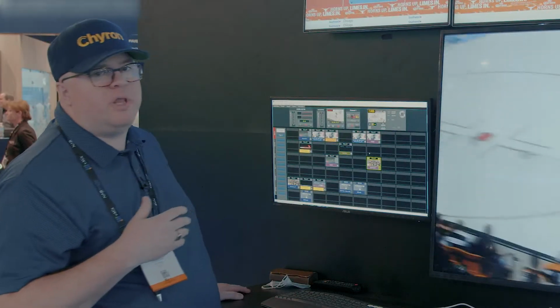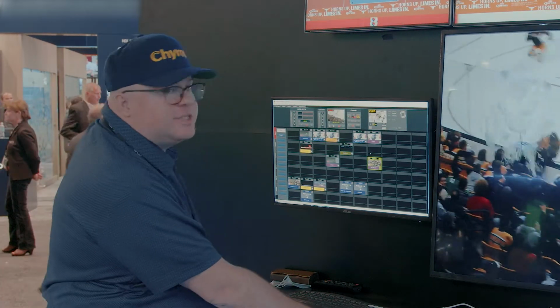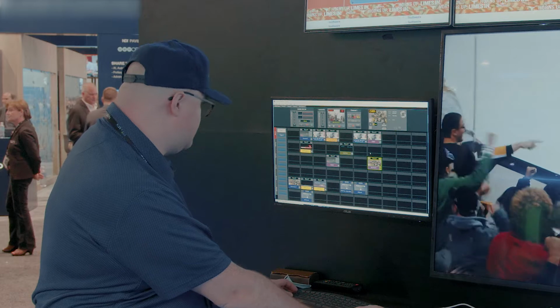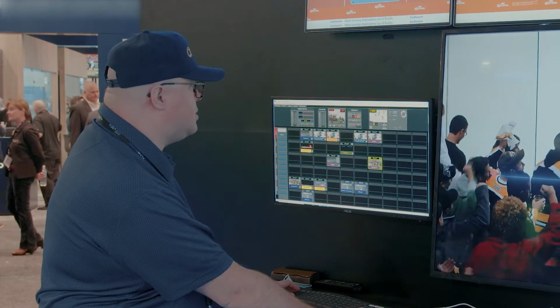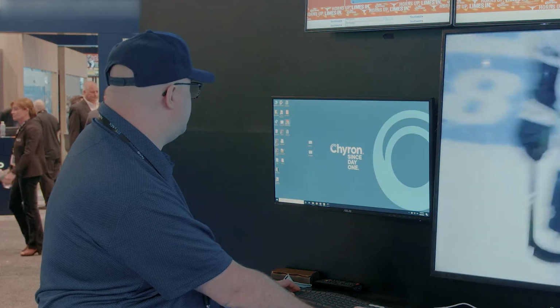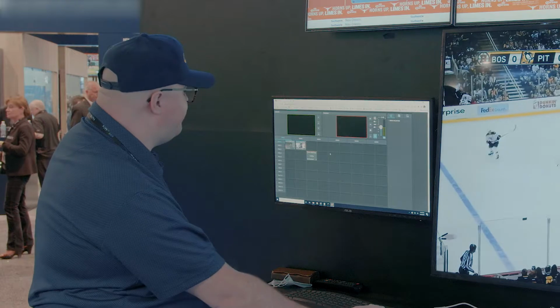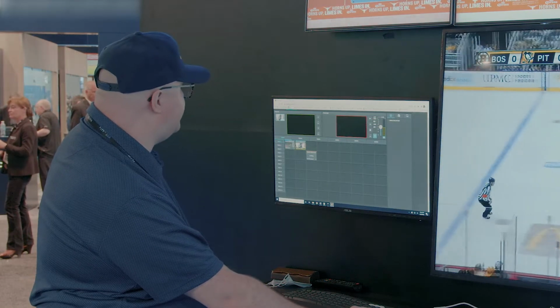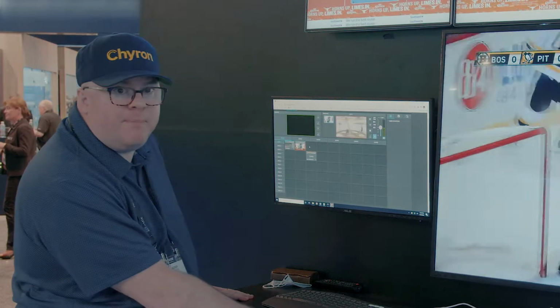The other part that we're really excited about, this is our alpha build of this, first time we're showing anyone, is our HTML5 interface. So if I go through and pull up a web page, which I will do now, this is our HTML interface. It works just like the normal SDI version does. As you can see, I can put things in preview and then into program.